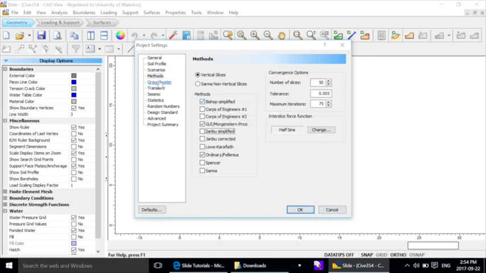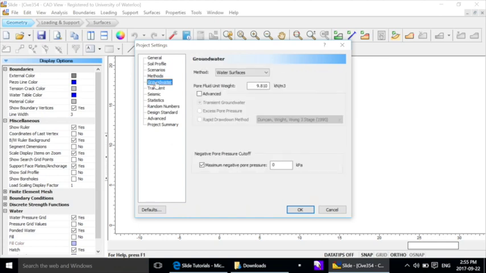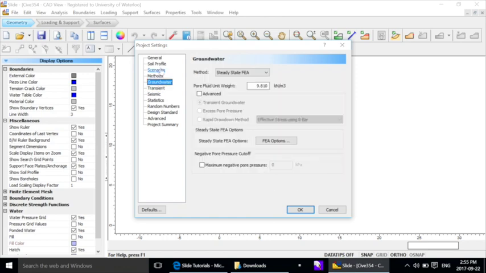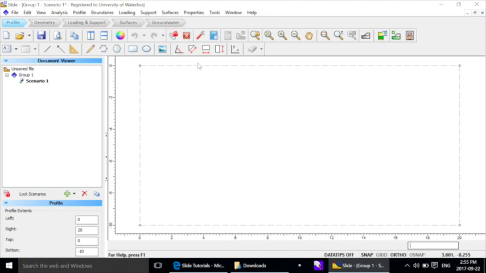Then the number of slices. You could use 100 here. And then the groundwater. For the groundwater, we are going to use one option, which is the finite element analysis in order to do steady-state analysis. I'm going to show you that. And then no more. That is all we need to define for the project settings, okay? That's it. So now we are going to define the geometry.